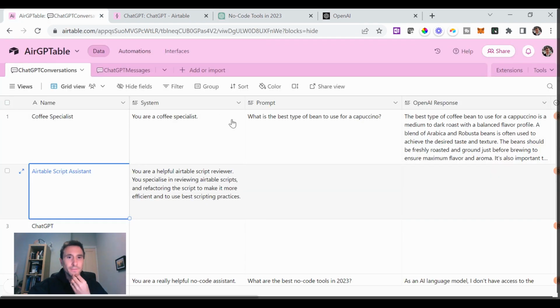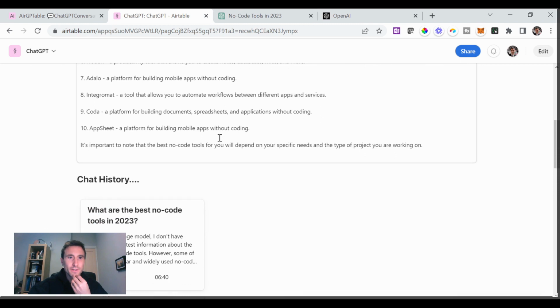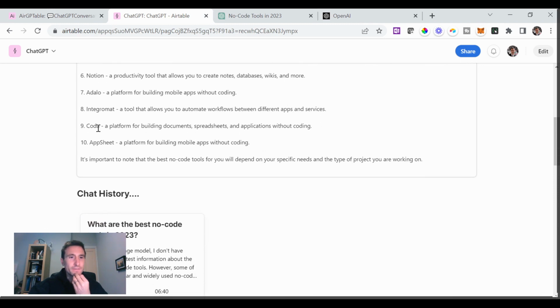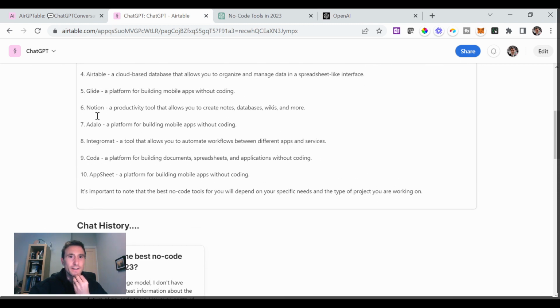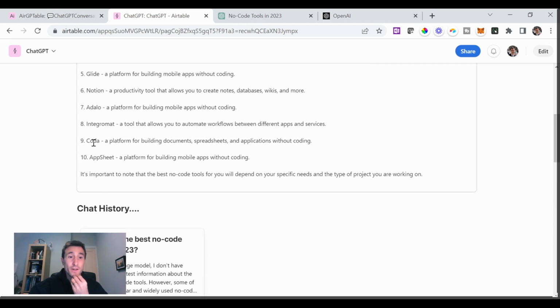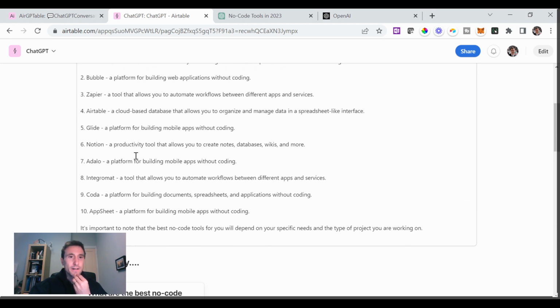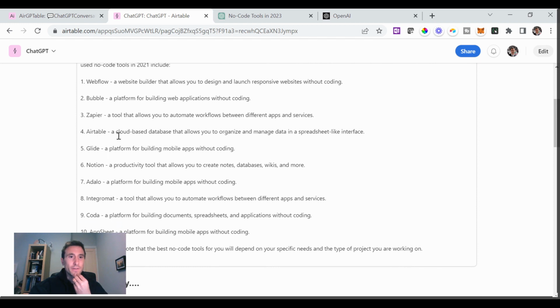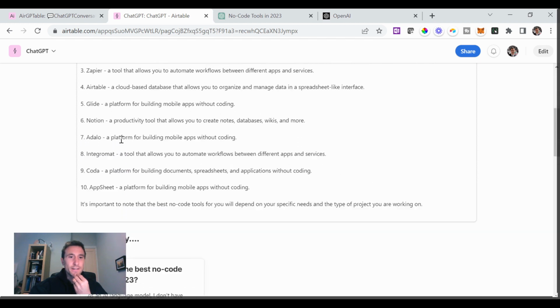So if we come back here into things, funnily enough, it's given us virtually the exact same response, but it's added in a few more. Oh, it gave us Integromat here in this response. And it's given us Coda, which is really amazing. If anybody hasn't tried Coda, give it a shot. It's really quite an amazing tool. AppSheet, that's another front end builder. And it's captured all of the other ones that we saw in the other list.